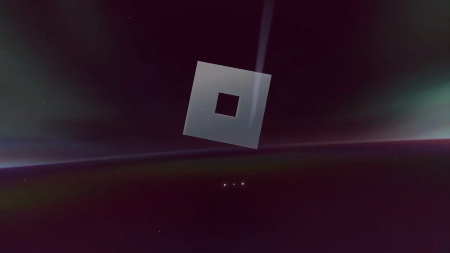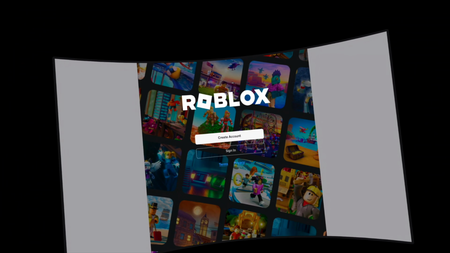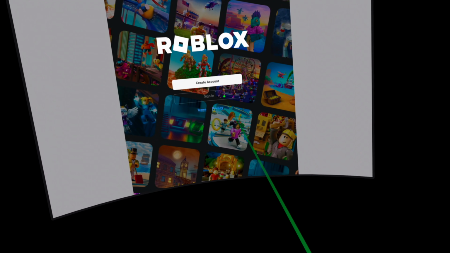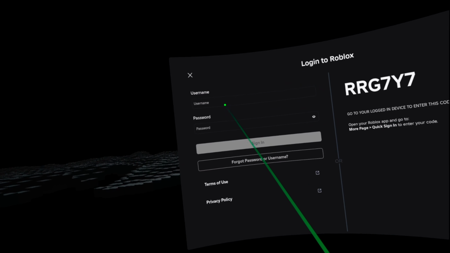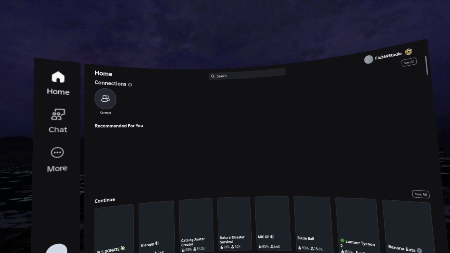There you go, now you're on the Roblox login screen. Just log in with your username and password. You can see here the interface is pretty similar to mobile phones or PC.